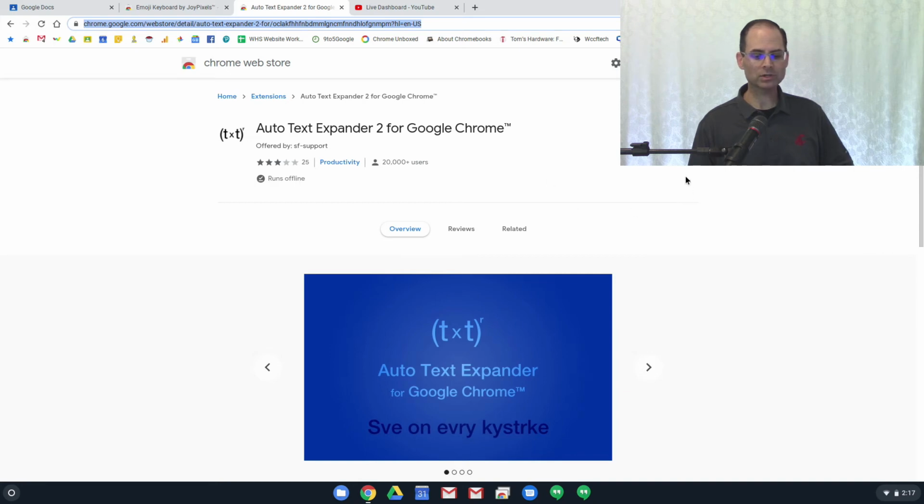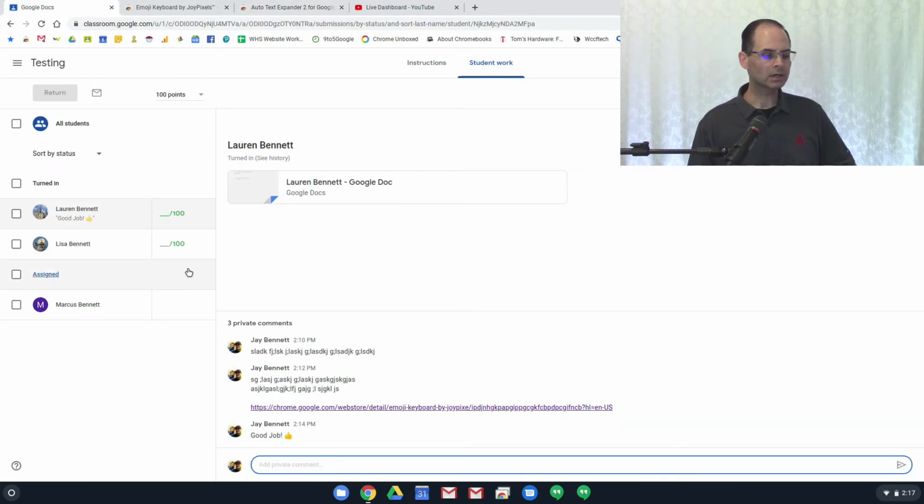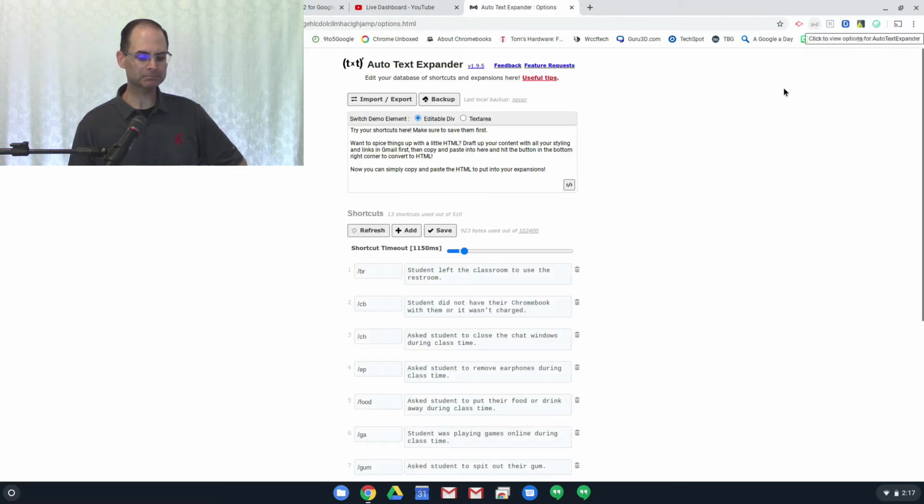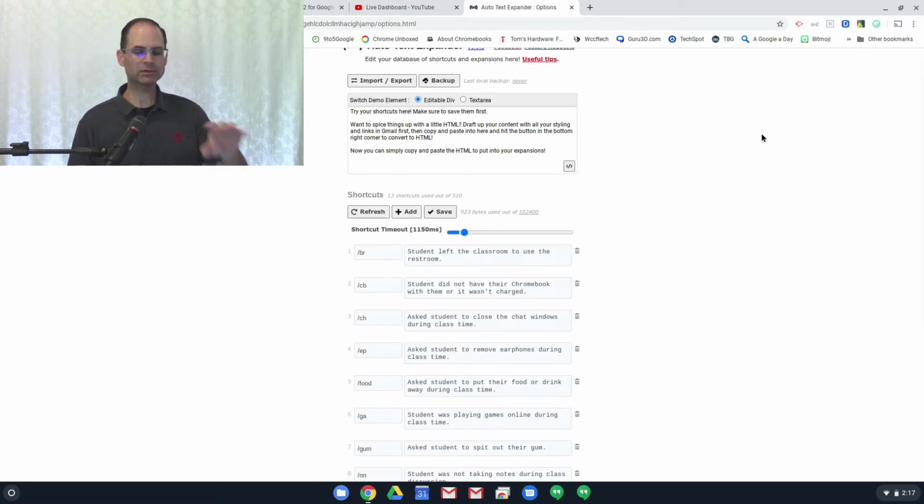Once you get that installed, I'm going to come back over here to my comments page. I'm going to go to this icon right here, and it's kind of hard to see. It doesn't really show up well on the toolbar, but that's the Text Expander extension. And when I open that up, this is the default on my work account. I have a whole bunch of comments already set up for this. Here it shows a bunch of them.